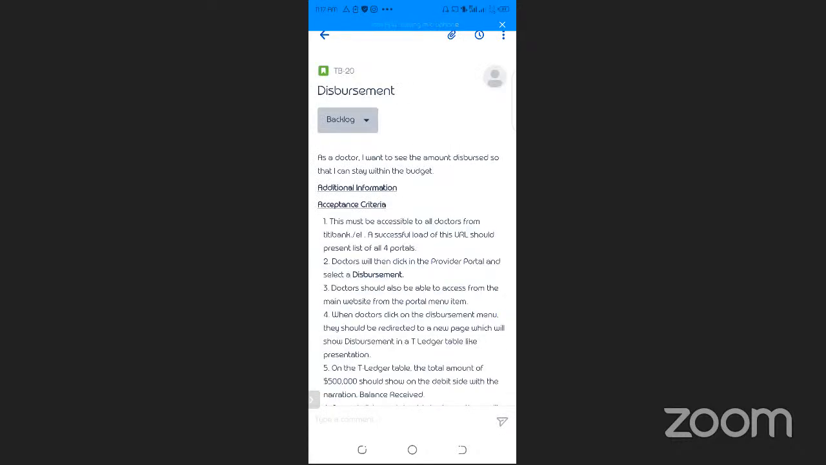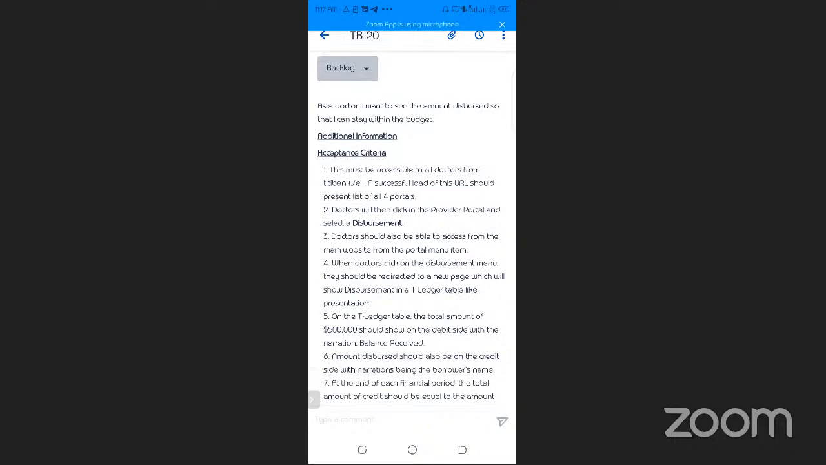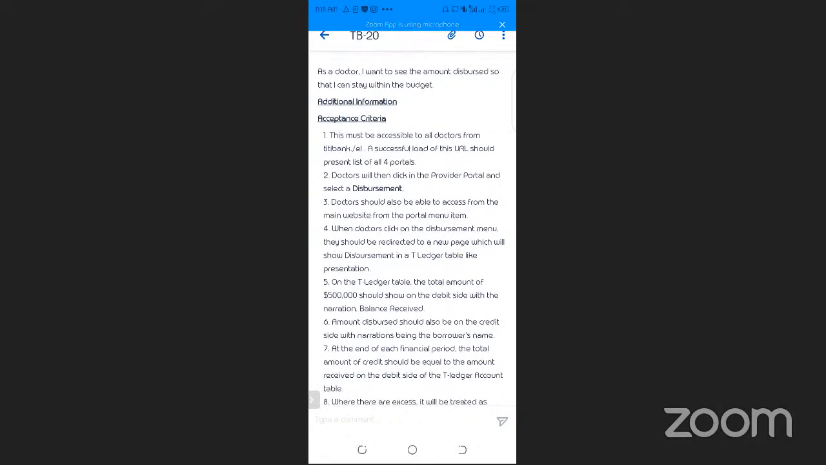Okay, so as a doctor, I want to be able to see the amount disbursed so that I can stay within the budget. And it also starts with its criteria from the accessibility standpoint through to point number 4, which says when doctors click on the disbursement menu, they should be redirected to a new page which will show disbursement in a T-ledger table-like presentation.